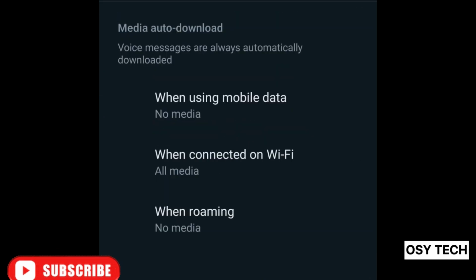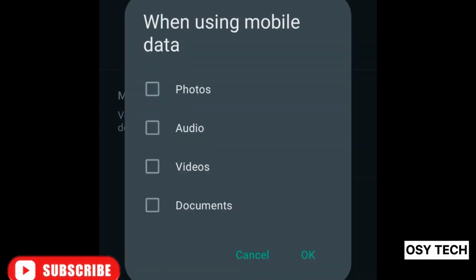When you come to this side, media auto download. Then you can see we have the first one. Just tap on it. When you tap on it, you can see when using mobile data, when your data is on, photos will be downloaded automatically, audio will be downloaded automatically, videos will be downloaded automatically, and documents will be downloaded automatically. So if you see yours on, all of it is on, just turn it off.